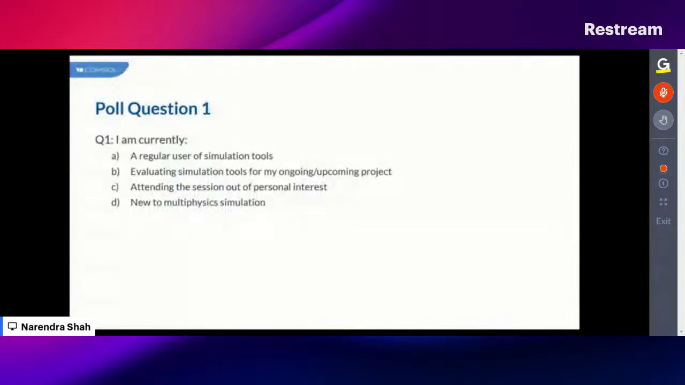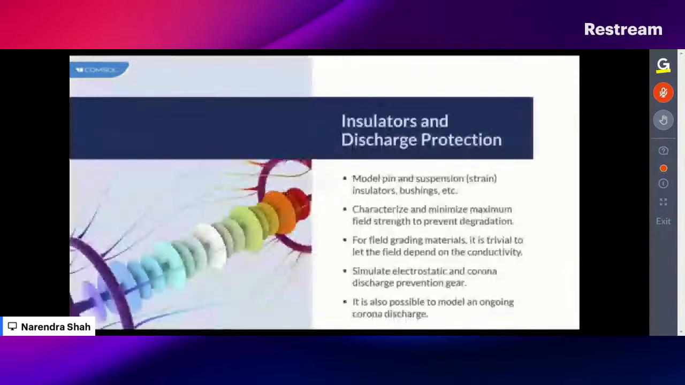All right, so coming back to the slides. Let us first start off with the power transmission equipment and how these equipment can be simulated within COMSOL. Whenever we talk about insulators, the common example here is the string type of insulators that suspend the transmission line. For these, we make use of the electrostatics interface to compute the electric fields in the surrounding air domain and also on the surface of the insulators itself.